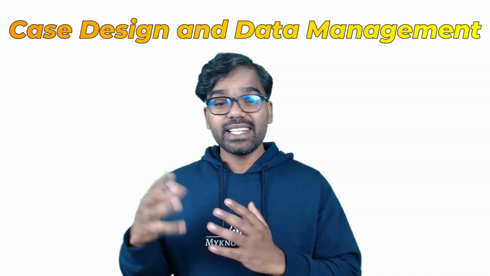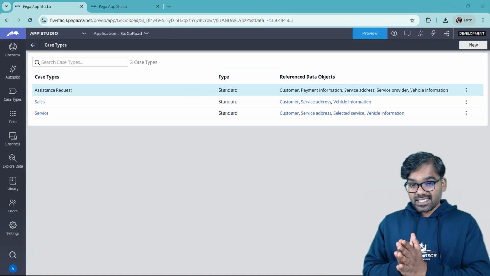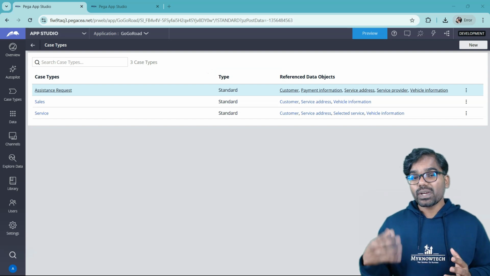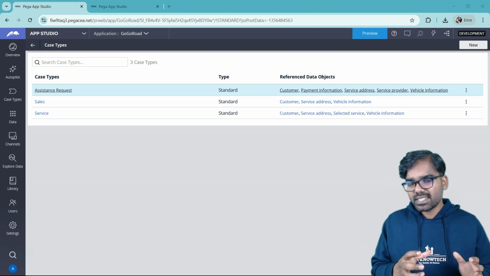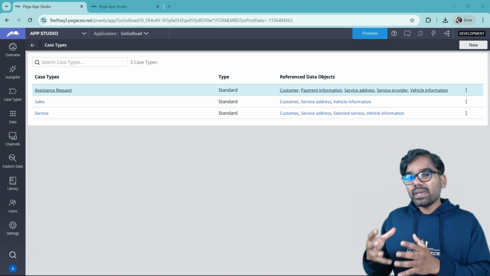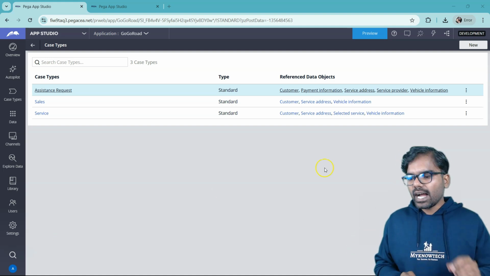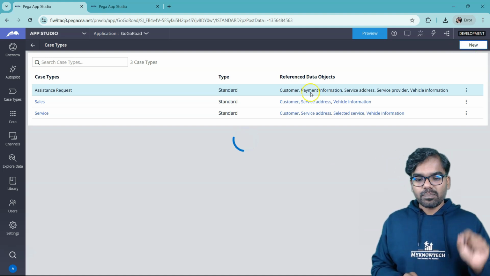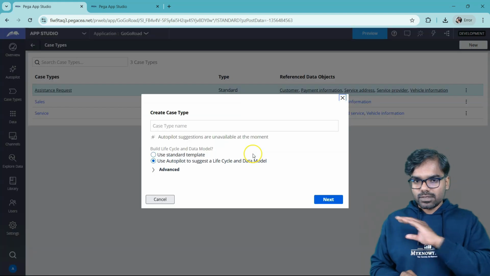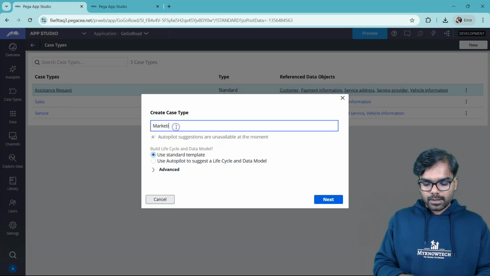Okay, next, let's move to the case design and the data management part. On the case design, whenever you create a new case type, Pega by default creates some insights for that case type, and those insights can be added to the landing pages. I'll quickly show you. Let's say I'm going to create a new case type in the 24.2 version. Just quickly follow along with me.